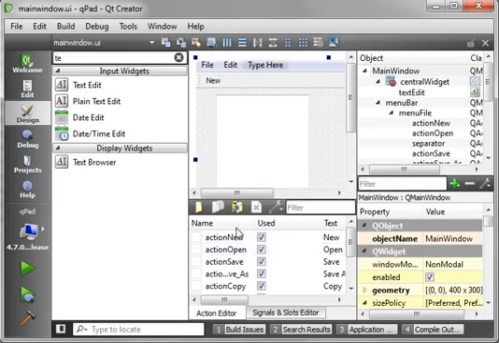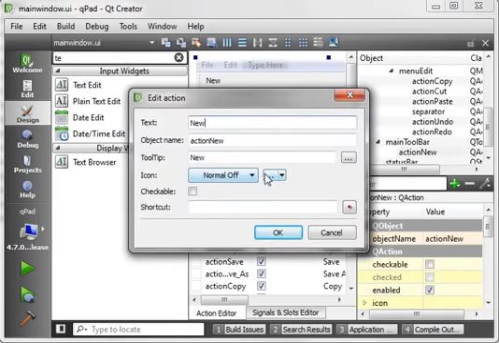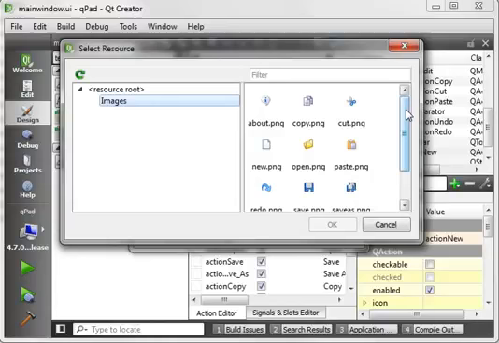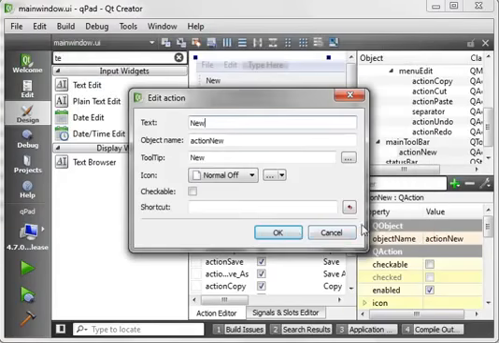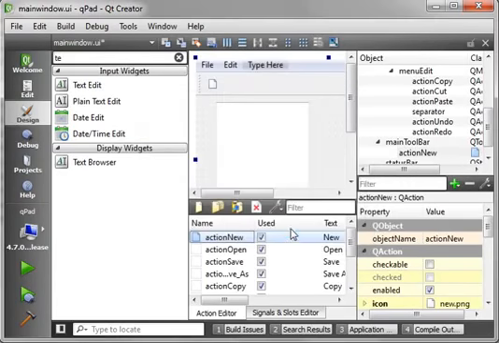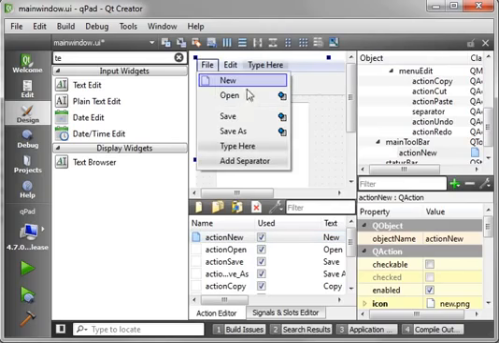Bring up our UI again, and then let's go to new. And you see icon normal off. Well, we don't want that. What we want is our images. So we want the new icon. And notice how when you do that, the text mode goes away and it's just an icon. And it shows the icon next to it.